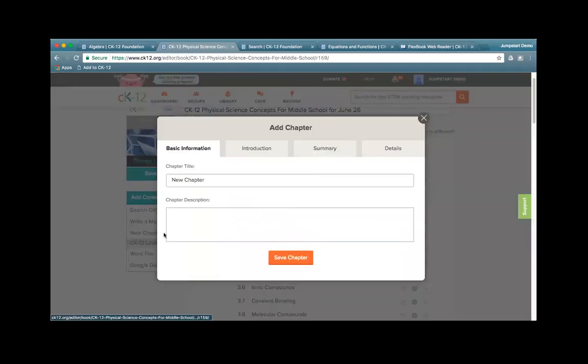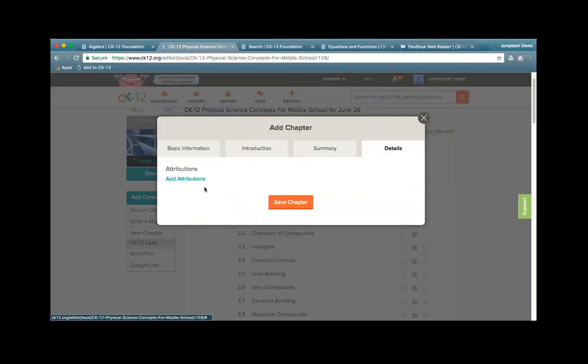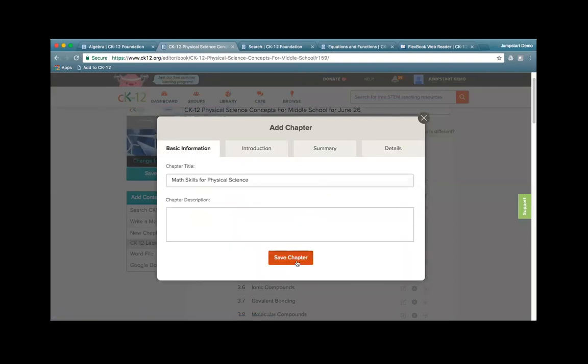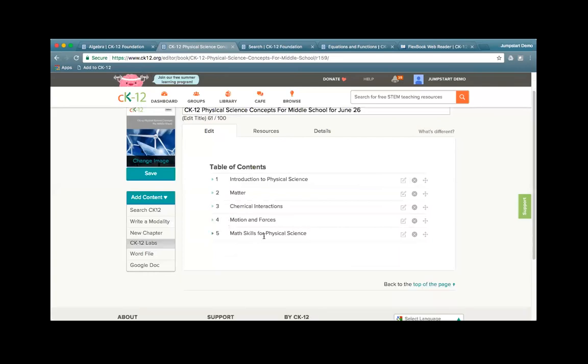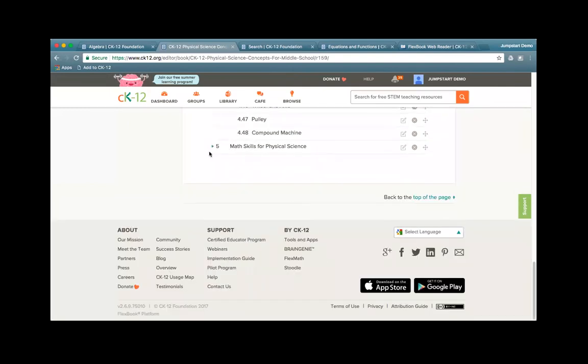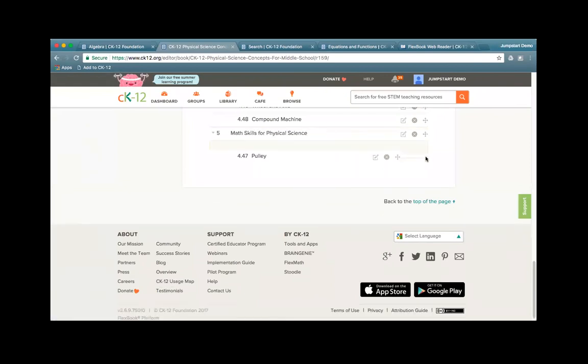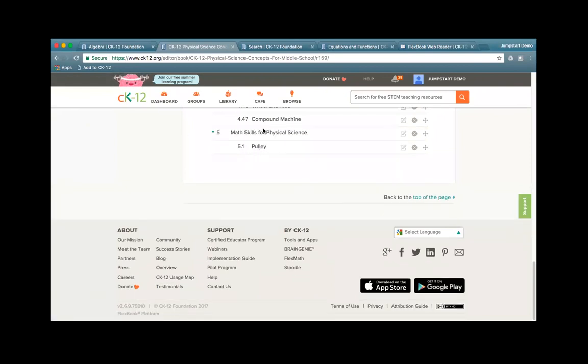I could add a new chapter. Let's say I wanted to add a chapter on math skills for physical science. And I can add an intro for the chapter, a summary, added details where if I'm pulling content for pieces, I'm going to want to add in who wrote that content. So that's a place to add attributions. And I can save that chapter. And then I could take any of these areas and any of the topics within here, and I could open up both chapters and drag a topic from here into this particular area. So now that particular topic fits in my new chapter.